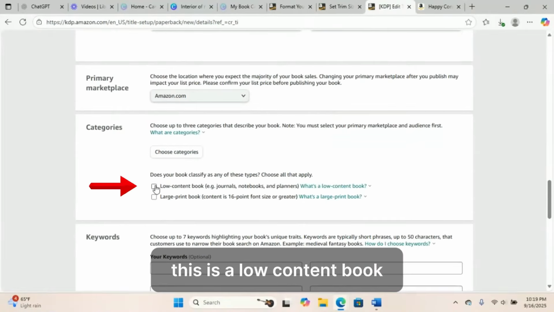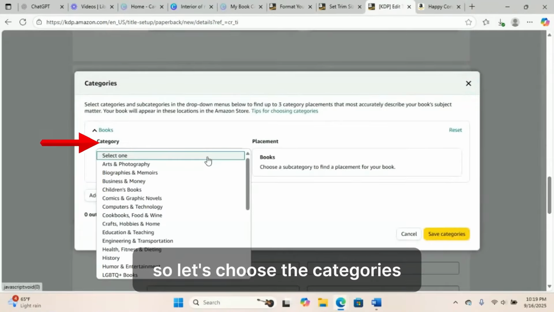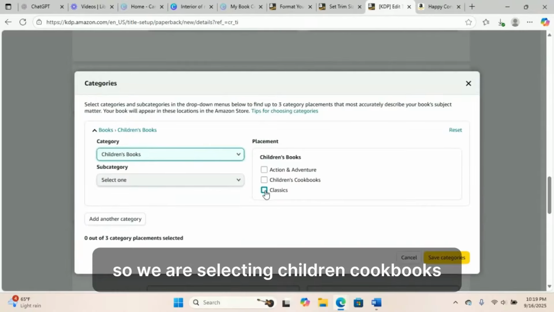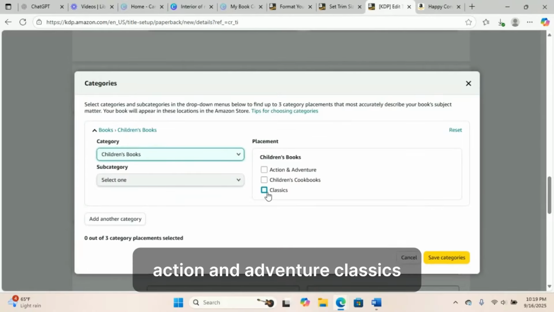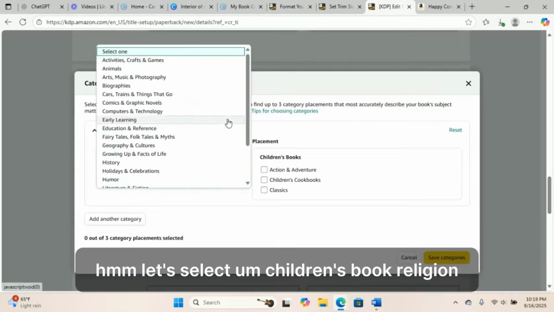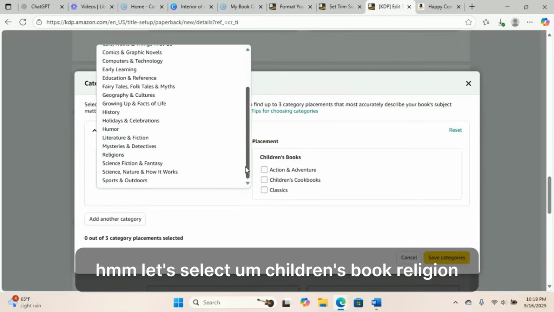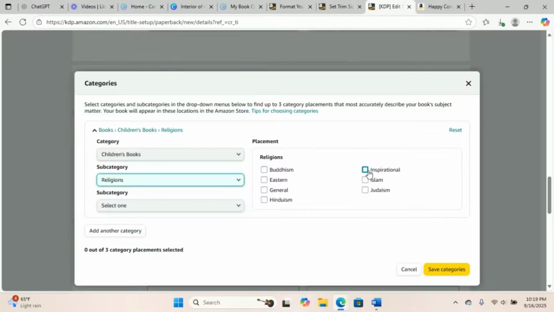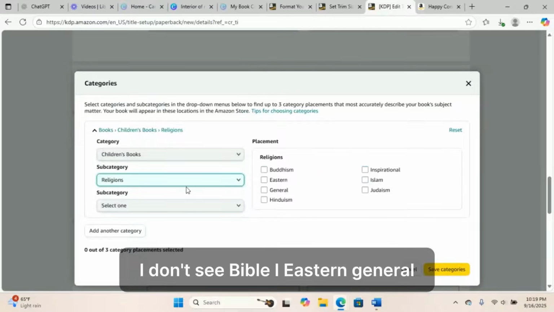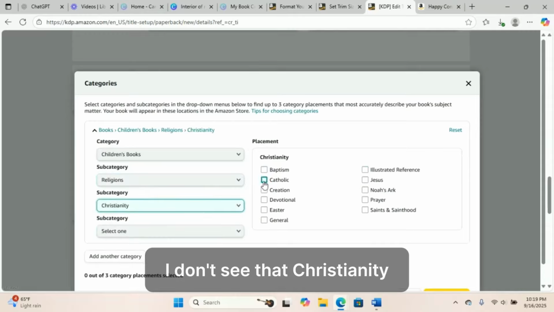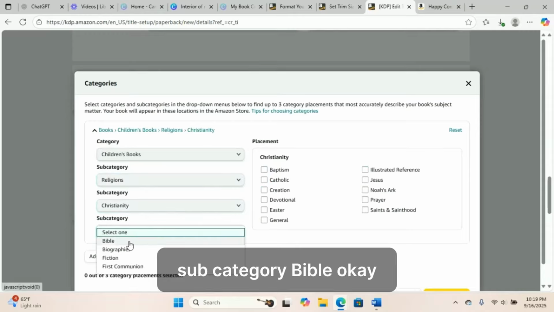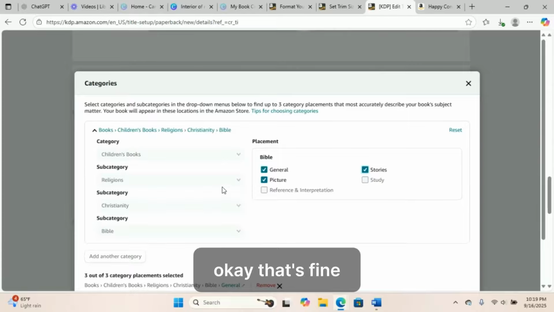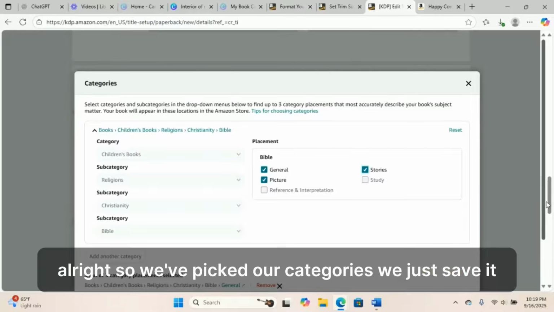Now let's choose category. This is a low content book, so let's choose the categories where we want this book to be. Children's book, definitely. So we're selecting children's, cookbooks, action and adventure, classics. Let's select children's book, religion. Okay. I don't see Bible. Eastern, general. I don't see that. Christianity. Okay. Subcategory Bible. Okay. General, pictures, stories. Okay, that's fine. All right, so we've picked our categories.